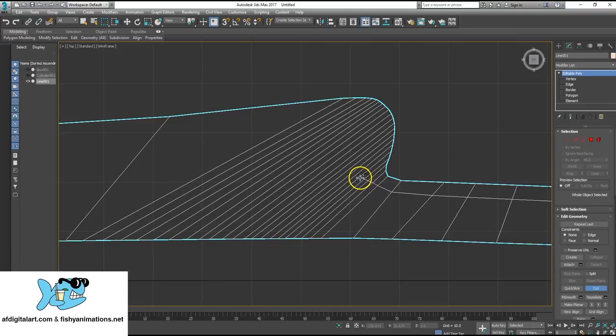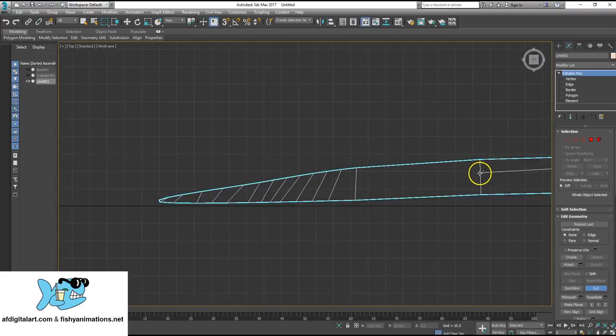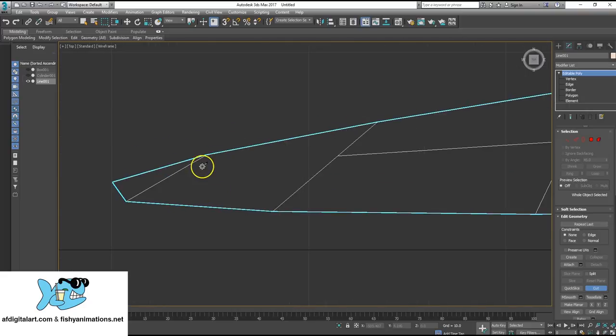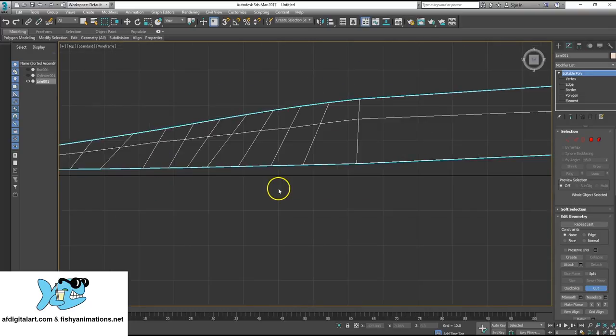This might be a little time consuming, depending on how many segments you have, but you want to try to maintain all your segments based on the original shape you created. Again, zoom in here and make sure I'm clicking directly on this vertex. There we go. Perfect.